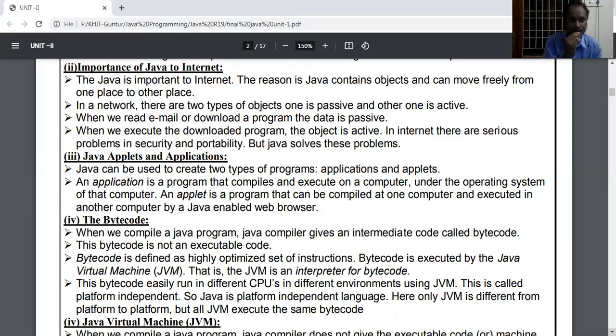The bytecode. When we compile a Java program, the Java compiler gives an intermediate code called bytecode. That means Java does not produce direct executable code, it produces bytecode. This bytecode is not executable code. Bytecode is defined as a highly optimized set of instructions. Bytecode is executed by the Java Virtual Machine, which is called JVM. That is, the JVM is an interpreter for bytecode. This bytecode easily runs on different CPUs in different environments using JVM. This is called platform independent. So Java is a platform independent language. Here, only the JVM is different from platform to platform, but all JVMs can execute the same bytecode.